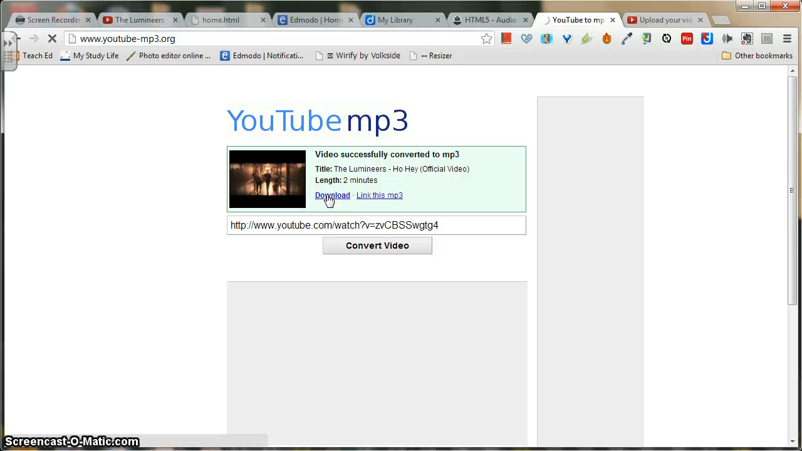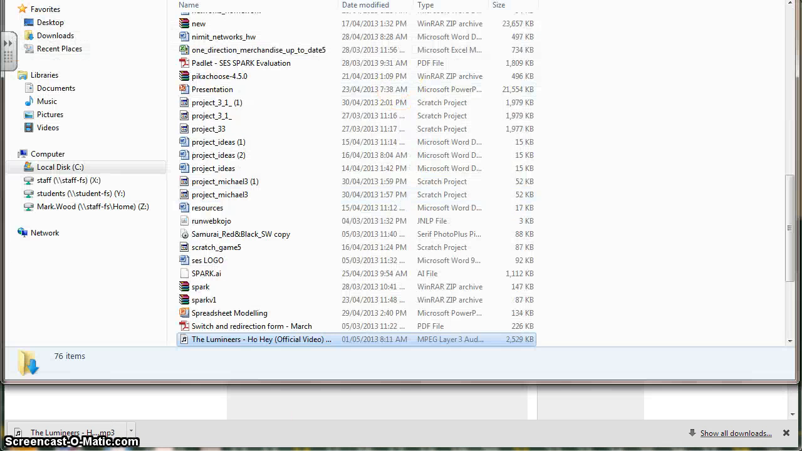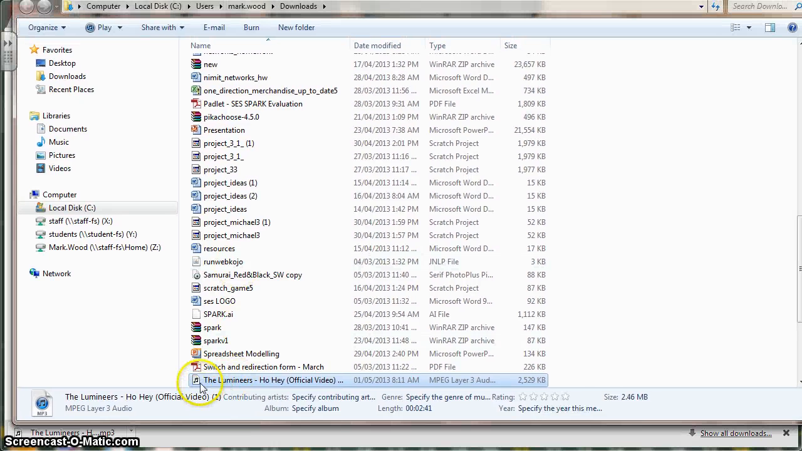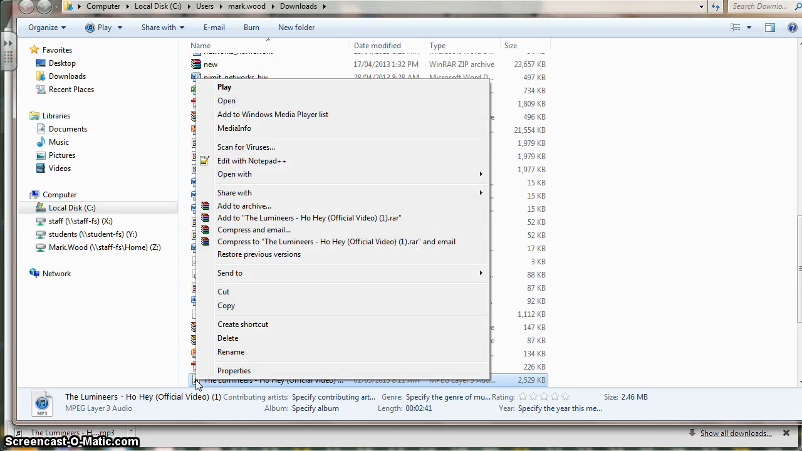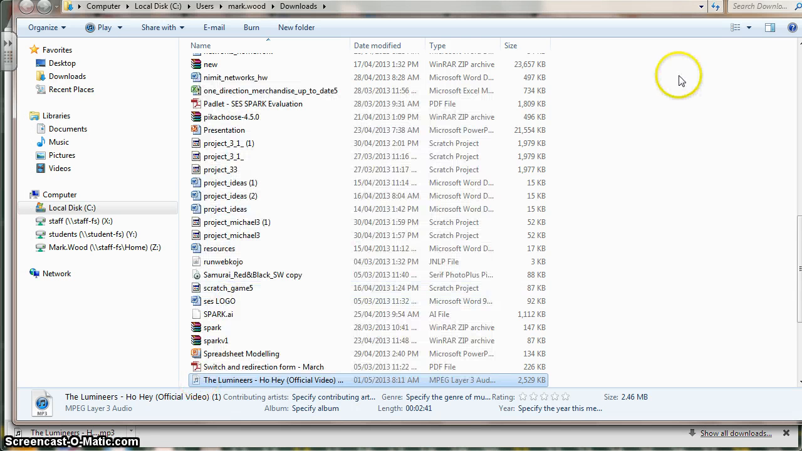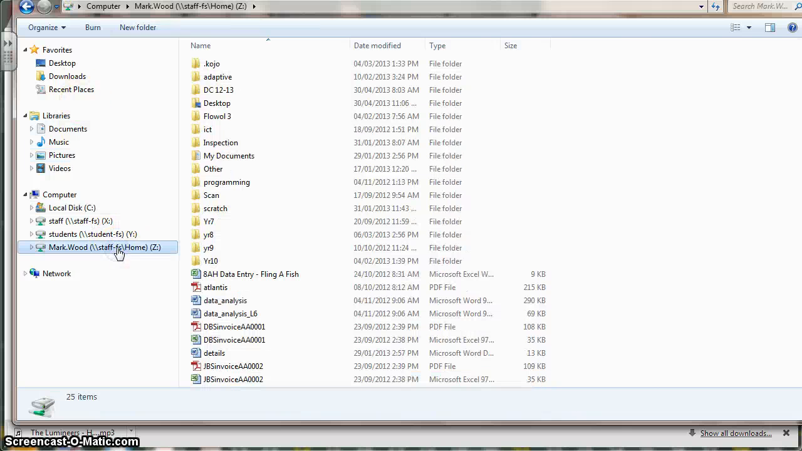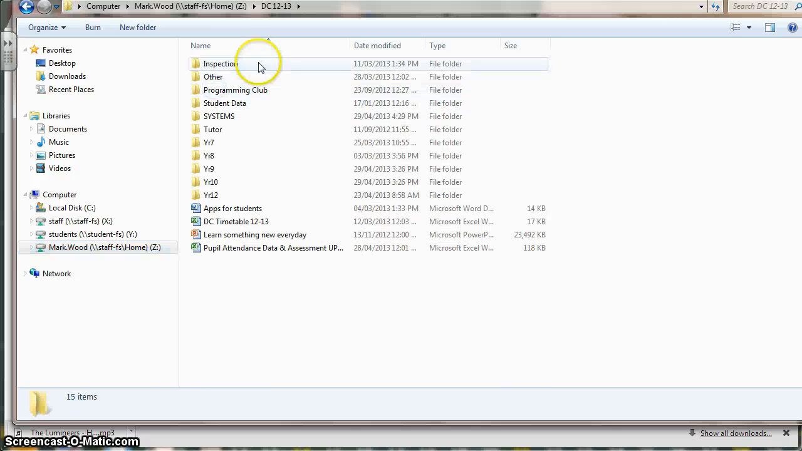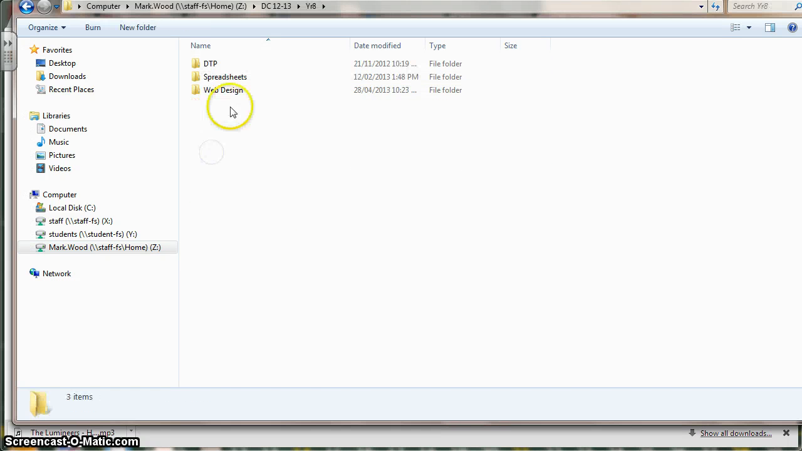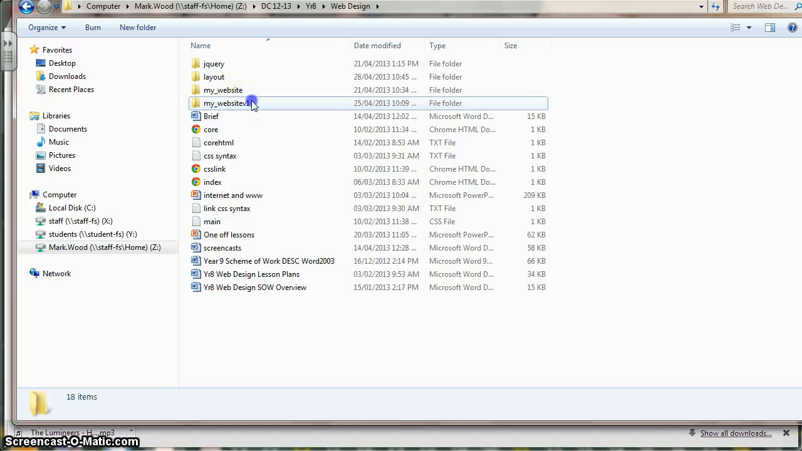So press download, and if you're in Google Chrome, that should start downloading the file down here. Now once you've got that file, what you need to do is show that in the Finder. So you can see I've downloaded that audio file. There it is, it's in my downloads folder. I'm going to cut it out of this folder, and then I'm going to put it into my website folder. My website folder is Year 8, Web Design, Website V1.